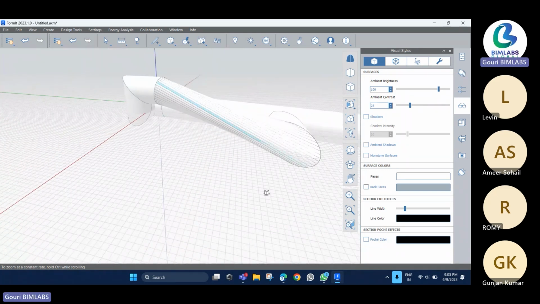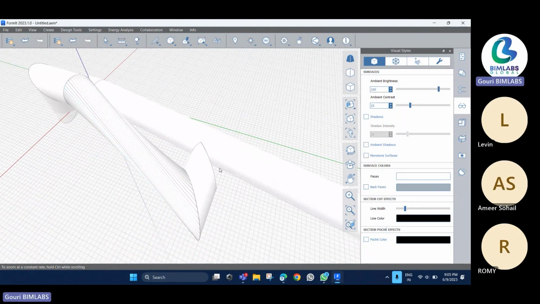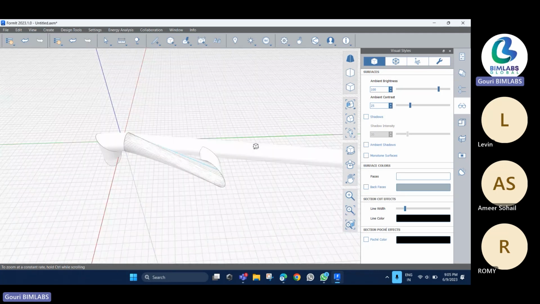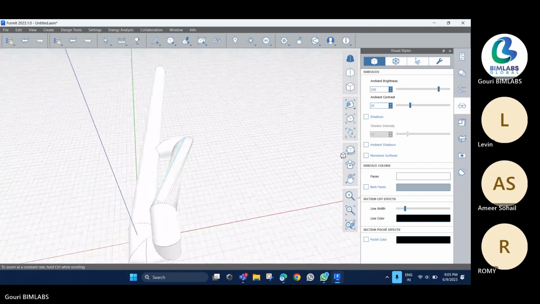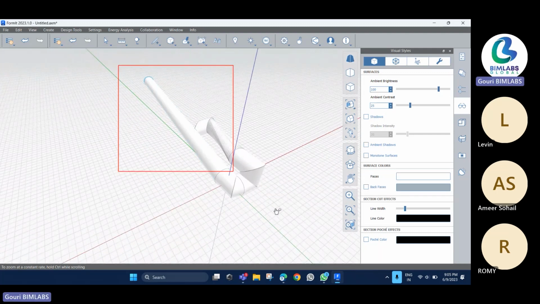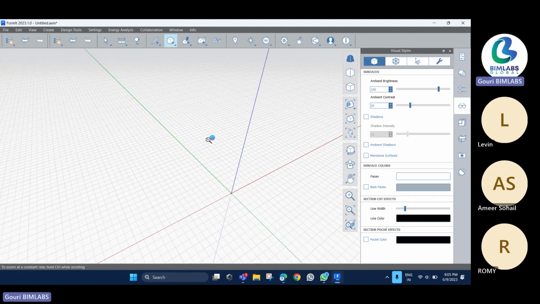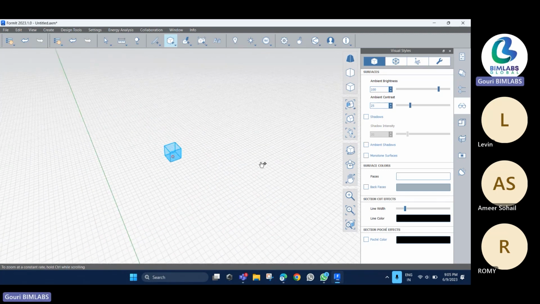So likewise, you can sweep a profile along a path. So that is the sweep option. Then next one is the cover option. So I will place a cube here.